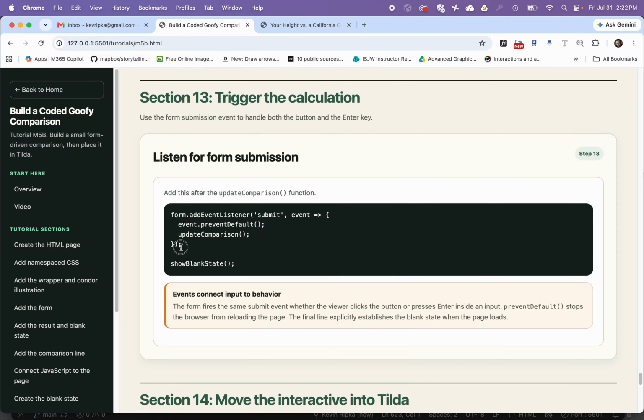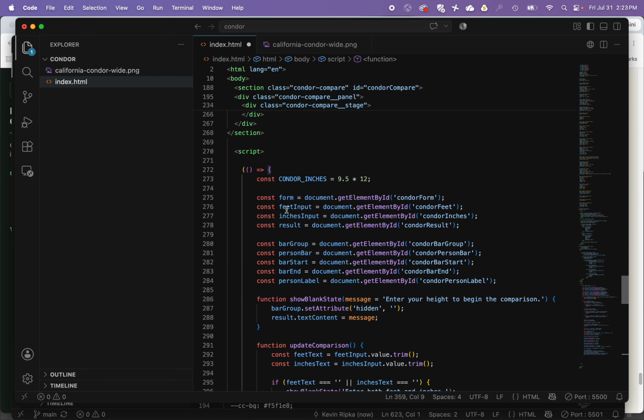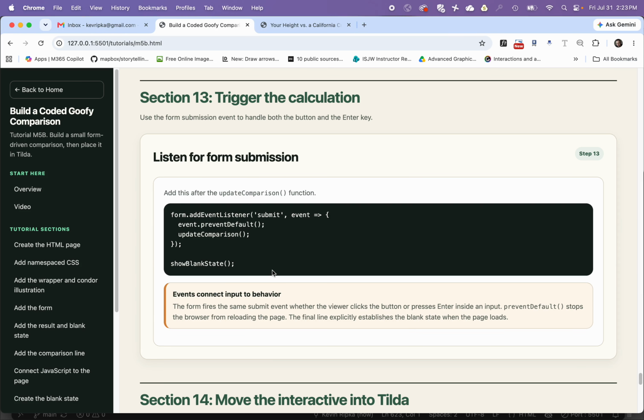And so what we're going to do is add a listener event. In JavaScript, a listener event is basically this thing where you take your form, which remember we already said form here. We have this constant form, right? So that's our Condor form. And we're just going to listen for when someone submits it.